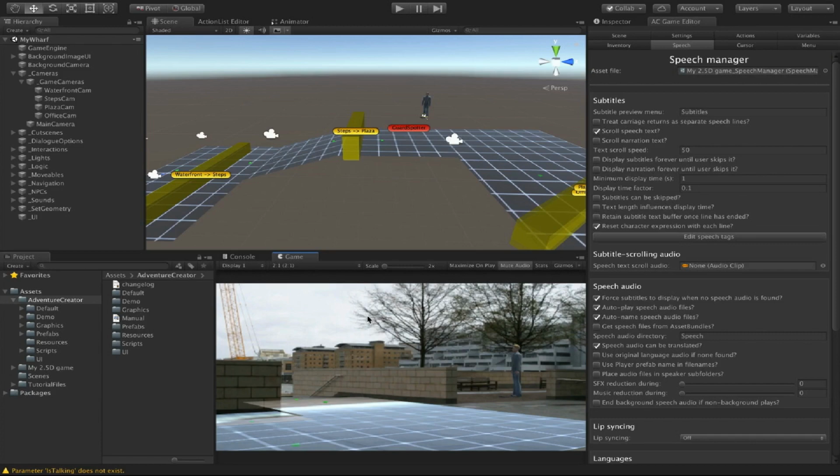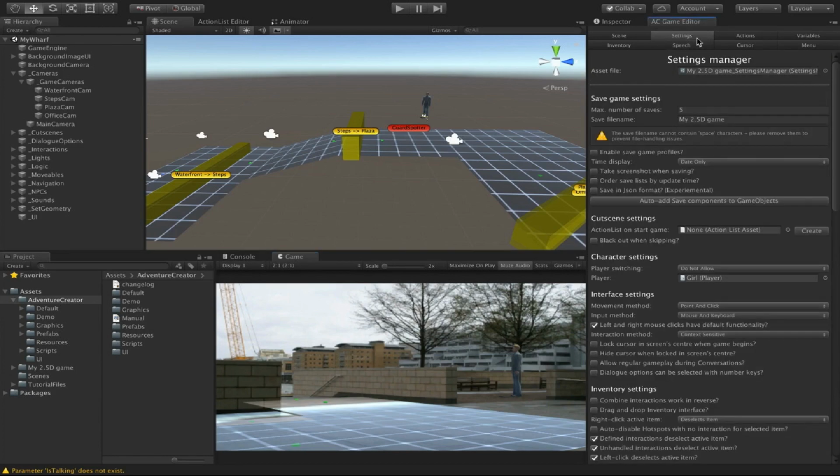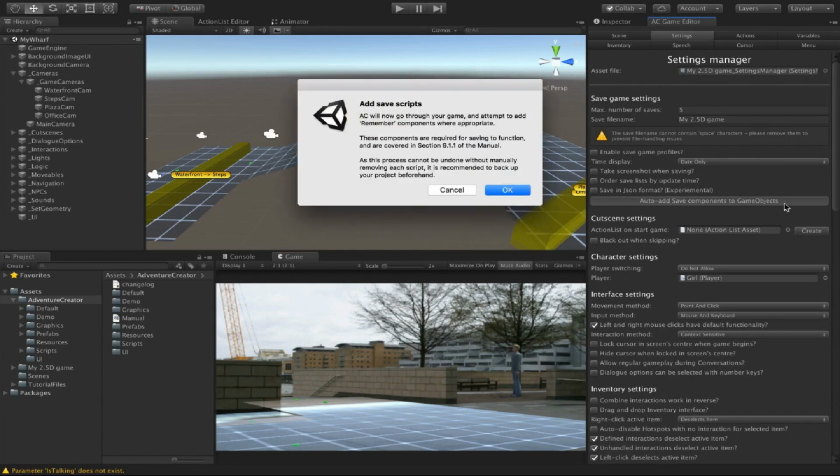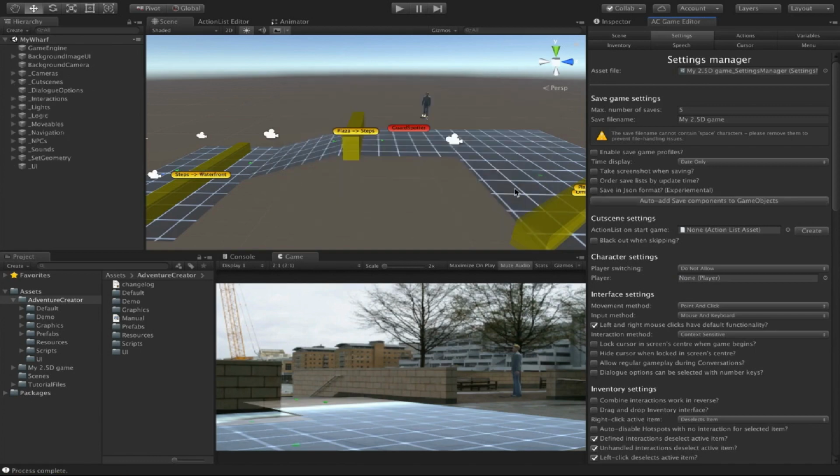It is important to go through the manual and the saving chapter, because there might be a few cases where you need to do it manually, but for the most part we can automate this by going up to the Settings Manager. Underneath Save Game Settings, I can click on Auto-add save components to game objects, and again we'll be asked to back up our project and make sure everything is saved. I'll press OK, and it will then go through and flag up all of the objects correctly, or at least it should do. So let's test this out.